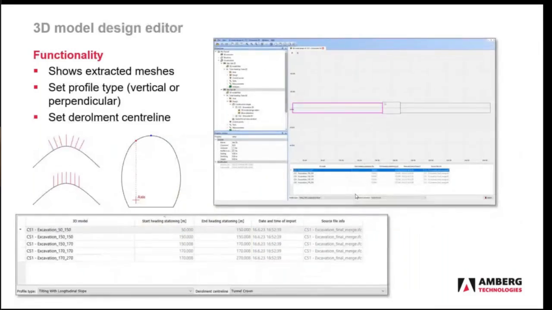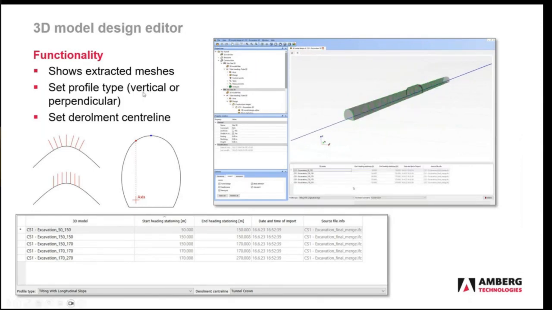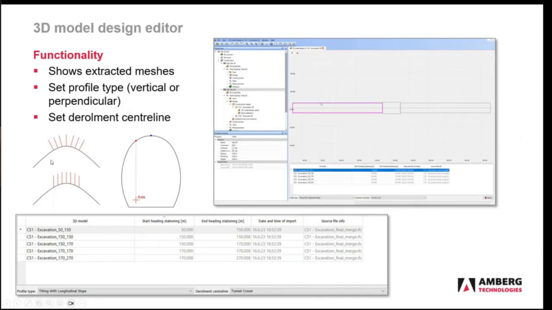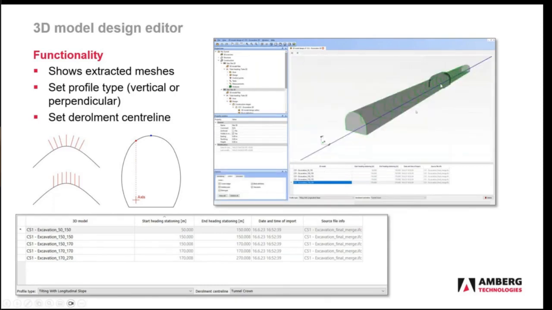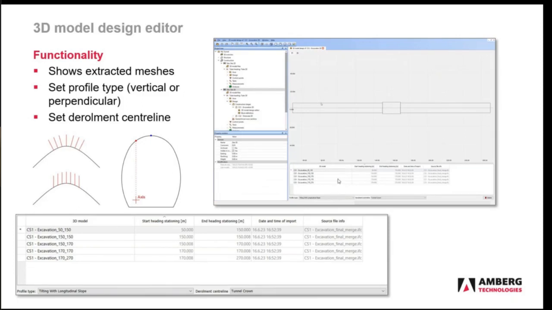And the 3D construction stage type, this 3D model design editor, is very similar in look to the theoretical sections editor. And as I mentioned, it's where you specify the derailment centerline and also the profile type. You can also manage those BIM objects or IFC surfaces that you exported. You can delete them, replace them, sort them by stationing or by name, and so on.